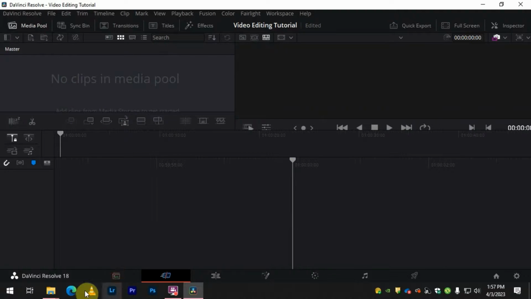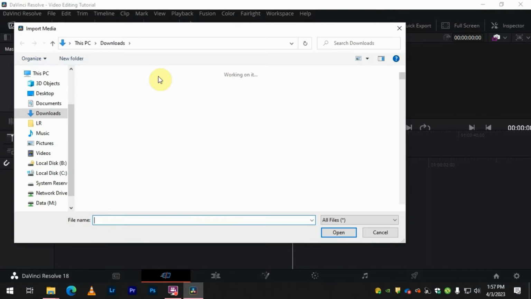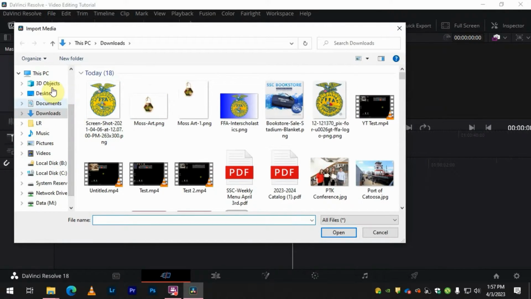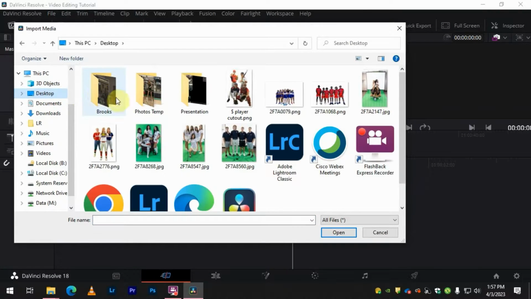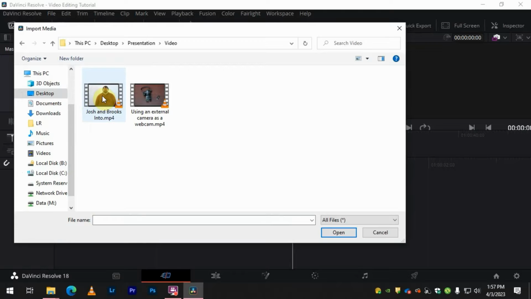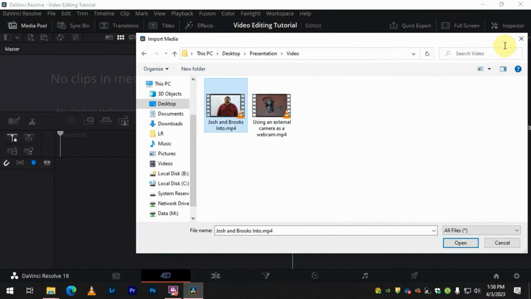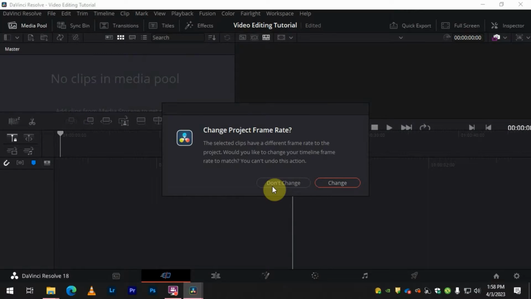So we'll go ahead and we will bring in some media. You can go in here to File, and you can go to Import. And you can go to Media. And then I've already got a folder built out with this stuff on here on our desktop. So we'll go in here and we're going to pull in the video that Josh and I had recorded, our intro. We're going to drop that in our media. Oh, sorry. We're going to hit open.